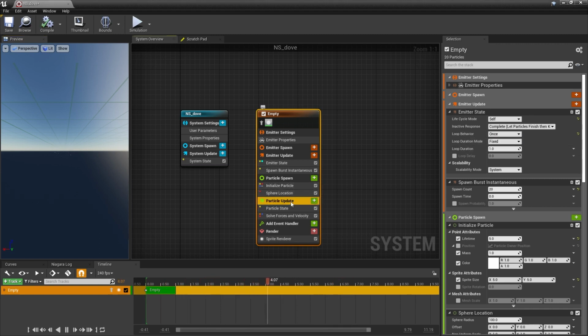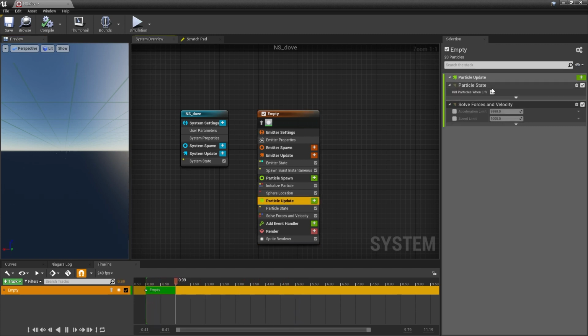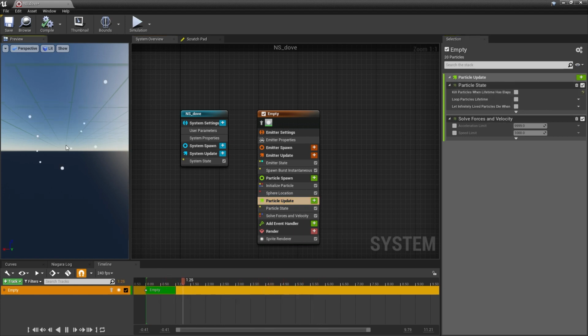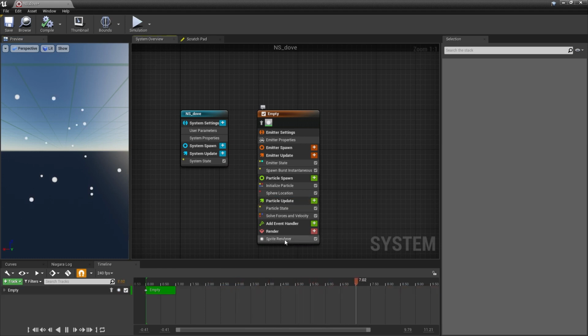Then we'll select our particle update, and we want to make sure that once the birds spawn, they don't die. So we can open that up here and we can see kill particles when lifetime has elapsed. We want to uncheck that. So now our particles are being created and they live forever, and we don't create any more than the 20 that we initially created.